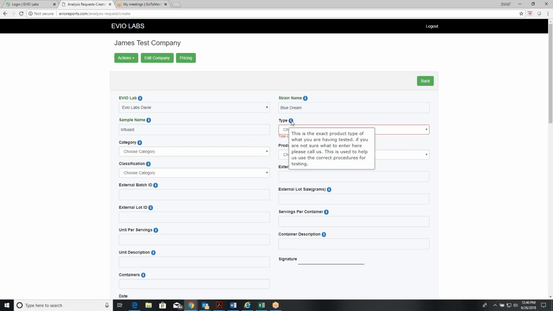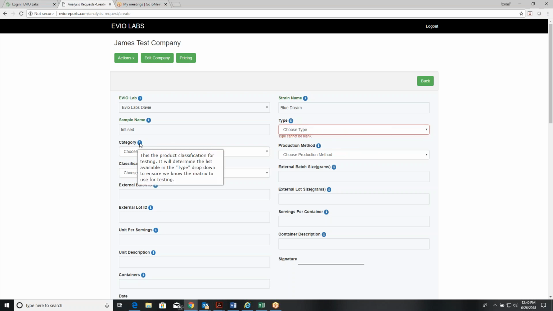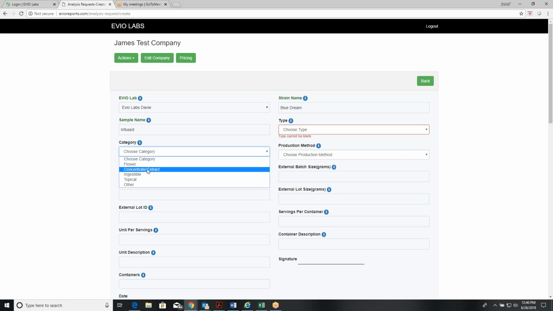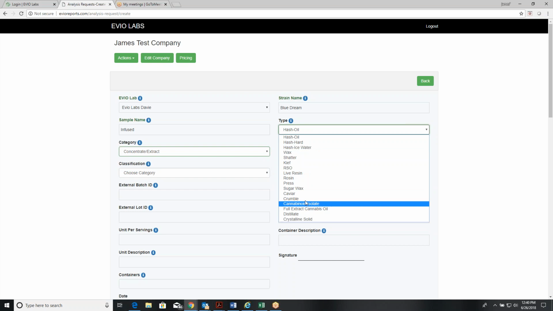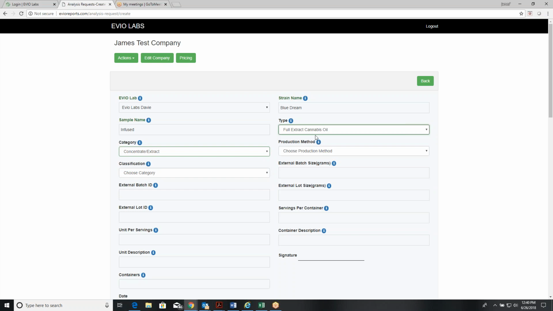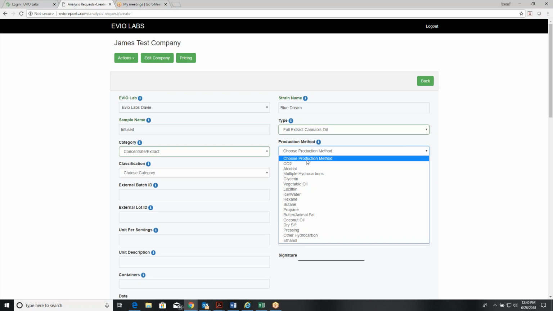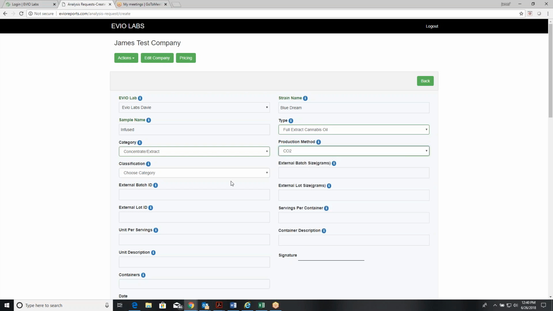Now, the type of product, this is the exact product type that you're having tested. So within this, in order to initiate this, we need a category. So you'll see in the category, this is a specific type, and it tells you this will determine the type. So if you are doing an extract, which is the most common, it will change this type to what type of extract you're actually creating. Most of it is a full extract cannabis oil, but it may be from a distillate or some other function inside your company. Once that's been selected, you would choose the production method. This is straightforward. How did you create this extraction?